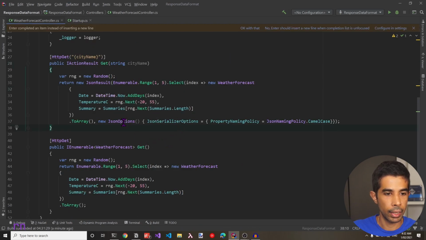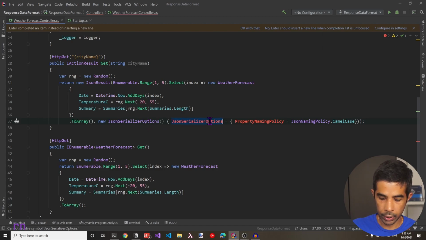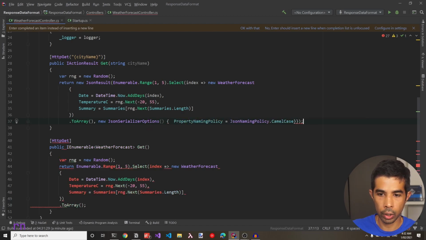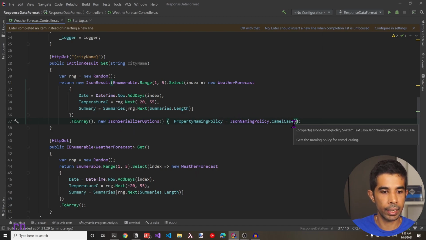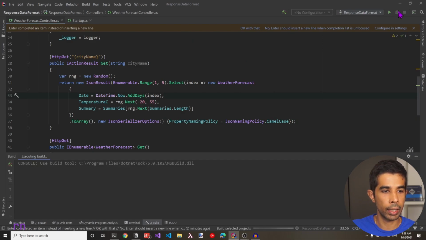Before running this, let's make sure we are returning the right class of JSON options. So this needs to be JsonSerializerOptions, which is for the System.Text.Json library. So let's fix that and update this property because that is no longer required. So let's pass in directly the property naming policy and make that again camel case. So let's run this to make sure this is now working as expected.